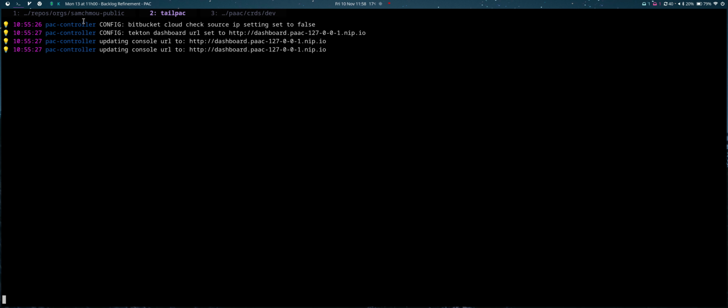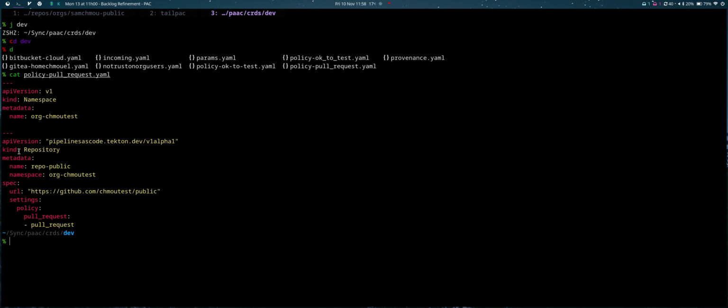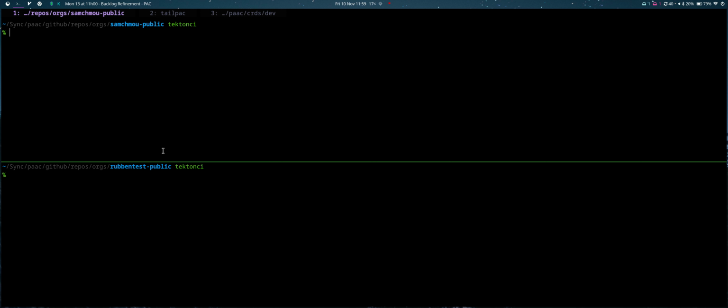So let me go to the terminal. Here I have a tab open with the pipeline as code log, which we're going to use. And here I have two different repos that I've already checked out. One has the user Sam, and the other one has the user Ruben. We already set up a repo CR on the cluster, and that repo CR has the policy settings that say for all pull requests, the people who are able to send the pull request are the people in the pull request team. So in that case, the user Sam and not the user Ruben.